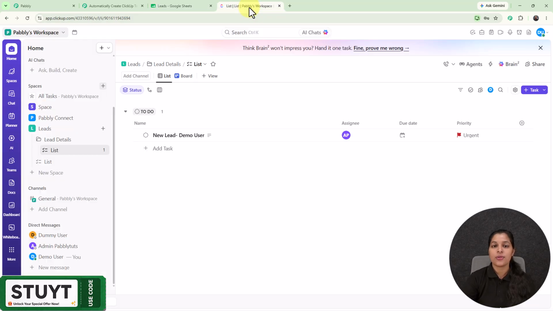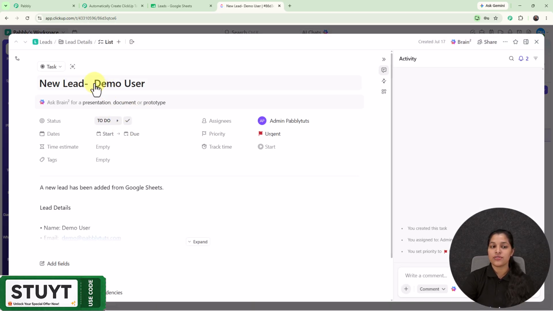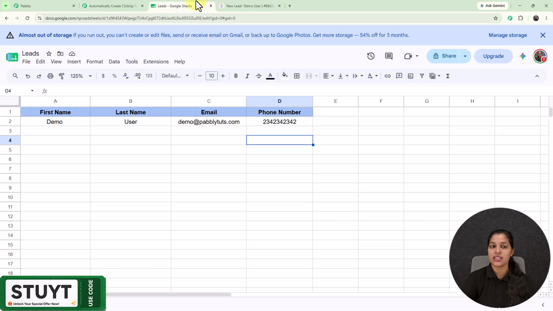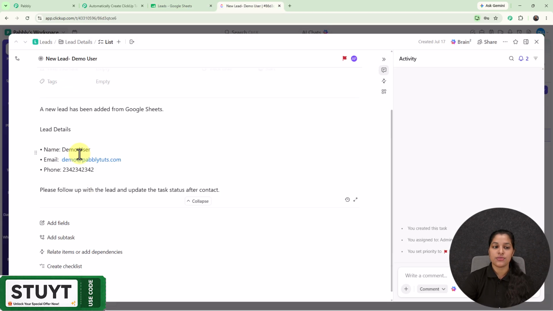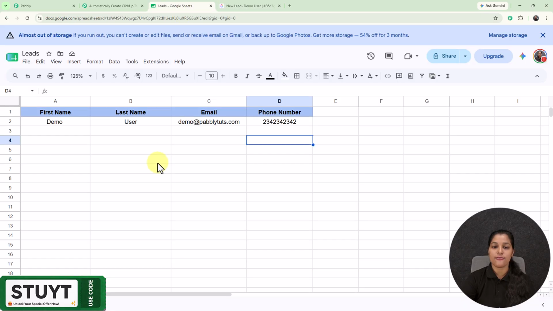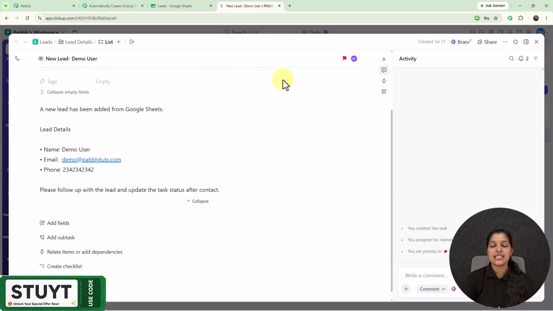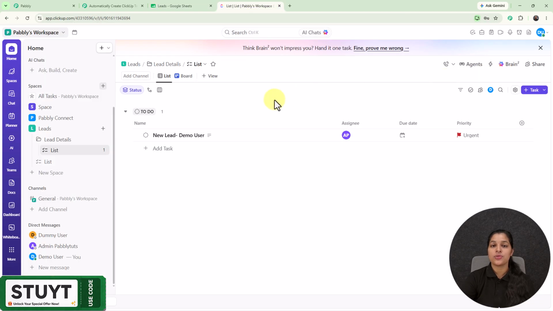So right here I'm on my ClickUp account where you can see that I'm successfully receiving this task having the same name of the lead for which I have just made a new entry over my Google Sheet. And here you can see this is the description which I have provided, and this description consists of the same details of my lead. So now you can see that as soon as I have made a new entry over my Google Sheet, an automated task is created over my ClickUp for this particular lead.